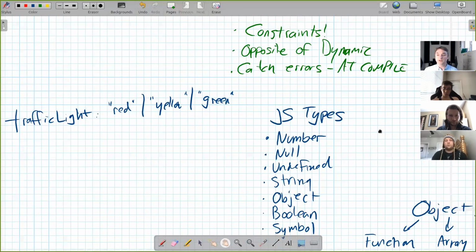Awesome. Other questions about static typing? How elaborate can you make a type, like a custom type? Are there boundaries? No, you can make them complicated as fuck. And ultimately you want to make your types as narrow as possible.